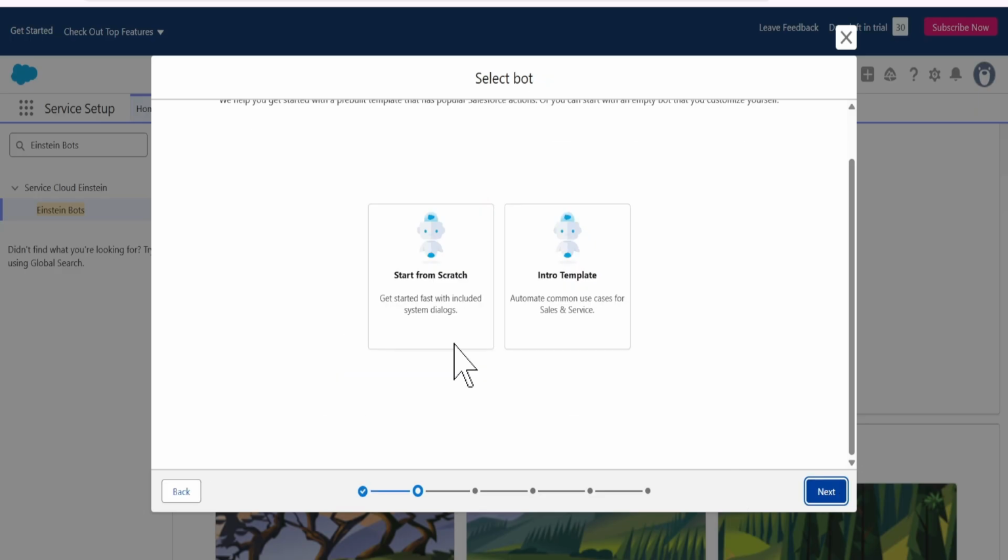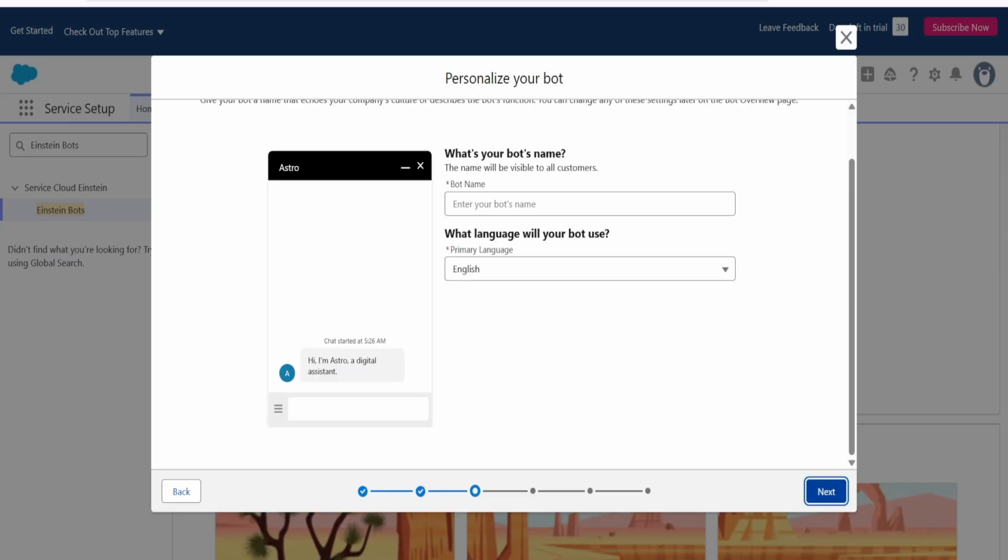Choose Start from Scratch. Starting from scratch gives you full control over intents, dialogues, and how your bot uses knowledge articles to answer customer questions. Click Next again, enter a clear bot name. Pick something recognizable and customer-friendly so it's obvious what the bot does, like Support Assistant or Help Center Guide. Consistent naming helps with adoption and reporting.